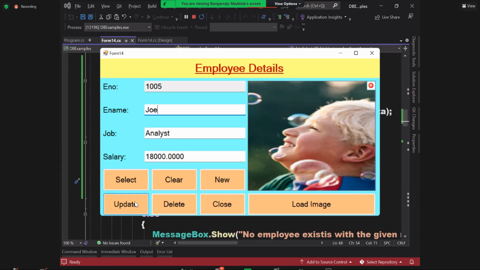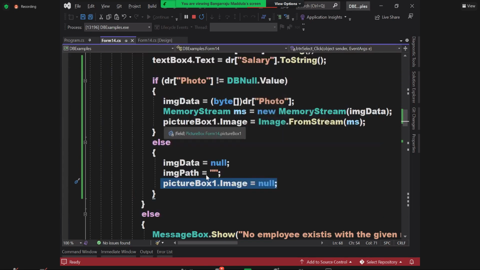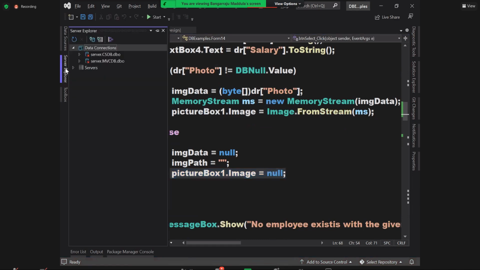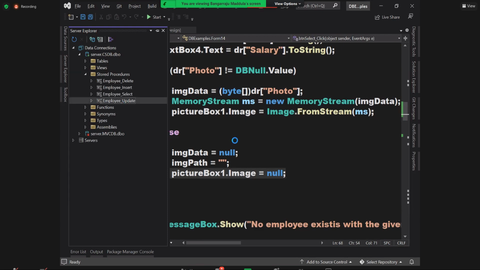So now let us write the code for update and call the update procedure. We already defined an update procedure. How many parameters are there? Five parameters, all inputs only. Update. Check.